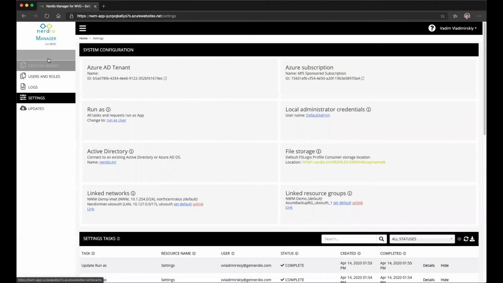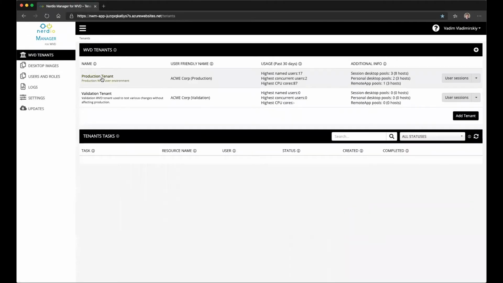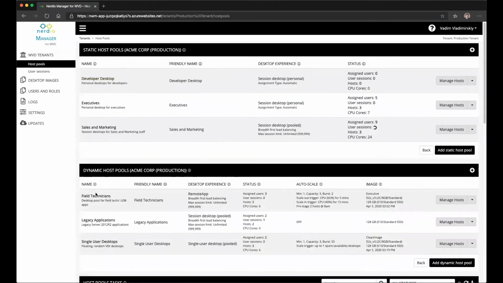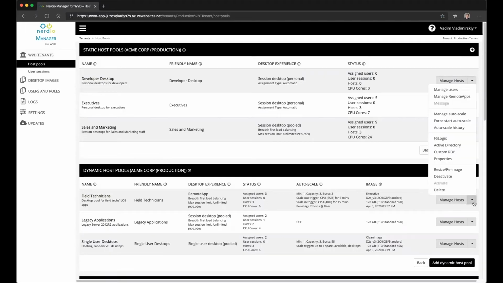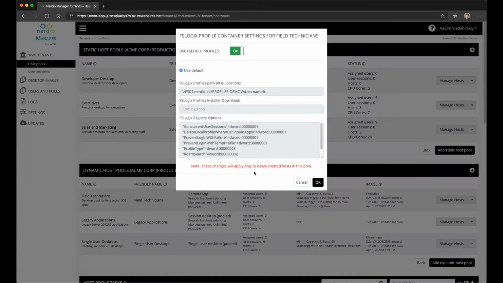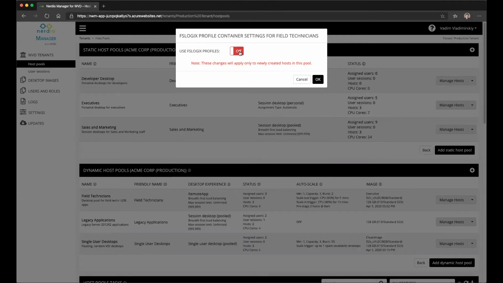So let's go ahead, cancel out, go into a WVD tenant, find a host pool called Field Technicians, which is a RemoteApp host pool, and select FSLogix from the Actions menu. What you'll see here is that on a per host pool level, we can now turn FSLogix on or off. If we turn FSLogix off, that means that FSLogix profile container application will not be installed when new VMs are being deployed in this host pool.